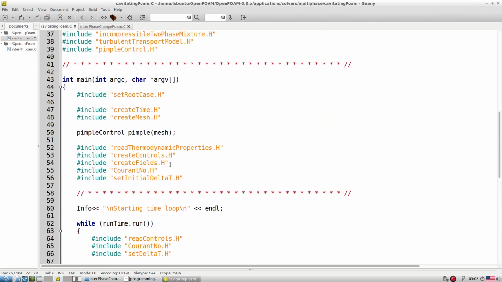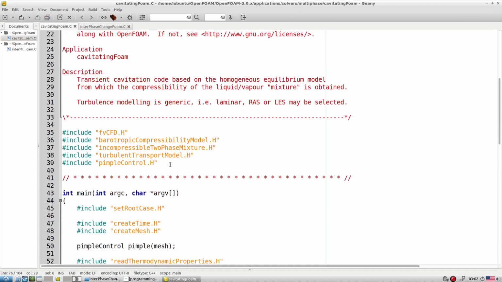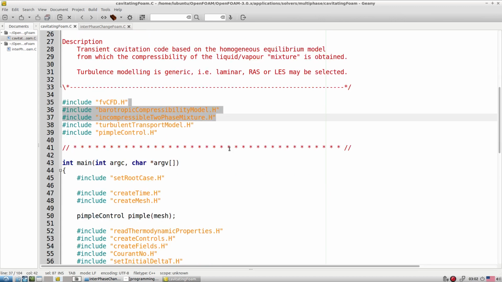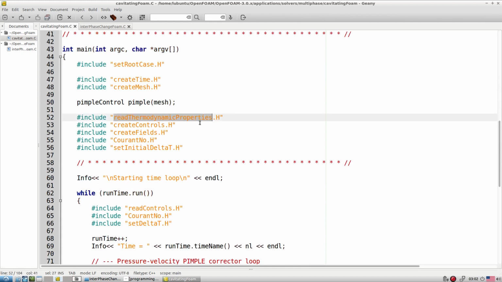Now the idea is that when we start developing our new solver, we want to remove all the compressibility-based dependency from this area. So we try to remove a couple of things from here. These are the things we are going to remove.